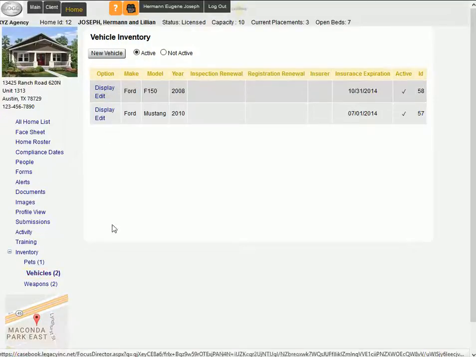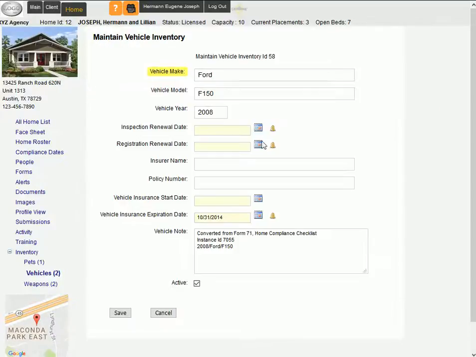Under vehicles, once again, we can add a vehicle, we can view active or not active vehicles, or we can edit an existing vehicle, and here's where we would enter data such as inspection renewals, registration renewals, vehicle insurance renewals.